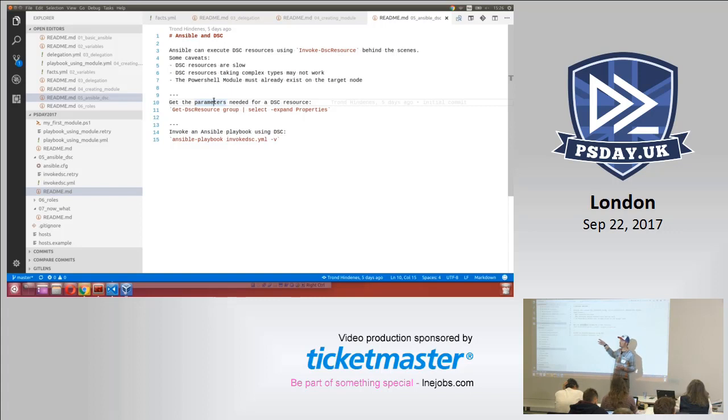DSC resources execute a bit slower than a regular PowerShell script, just because it's using the thing that I can't remember the name of. The LCM. But it works really well, and obviously there's a ton of really good DSC resources, both from Microsoft and from the community. We do a lot of DSC stuff when we configure our IIS components, because we found that the official DSC modules for IIS are better than what's included in the box in Ansible.